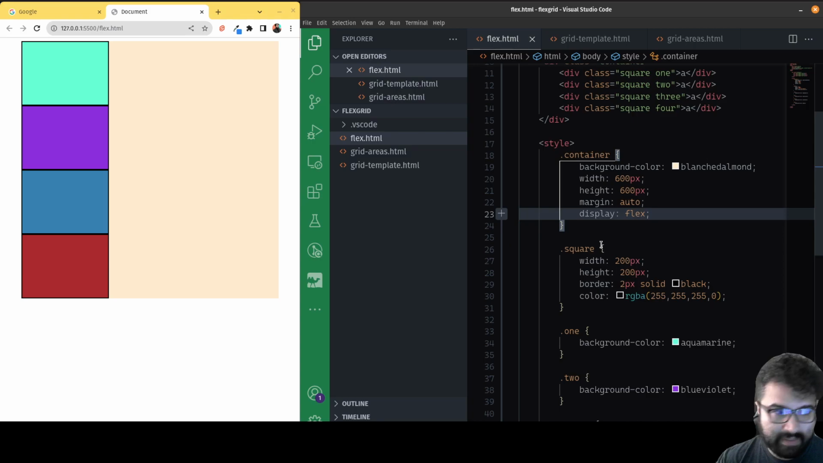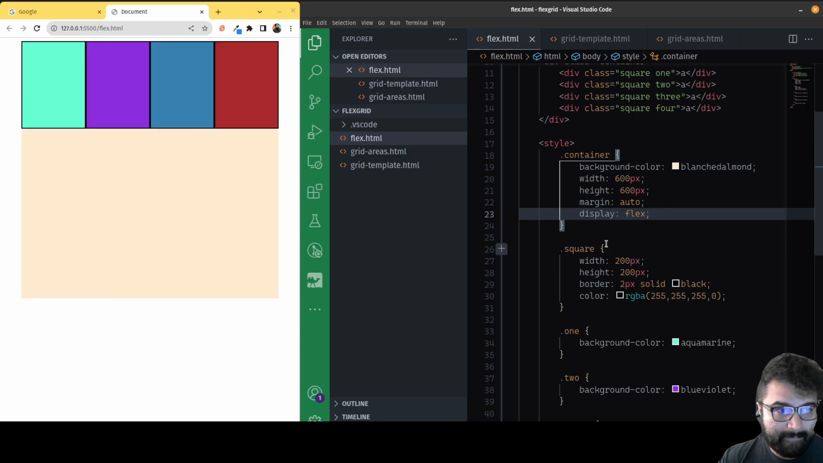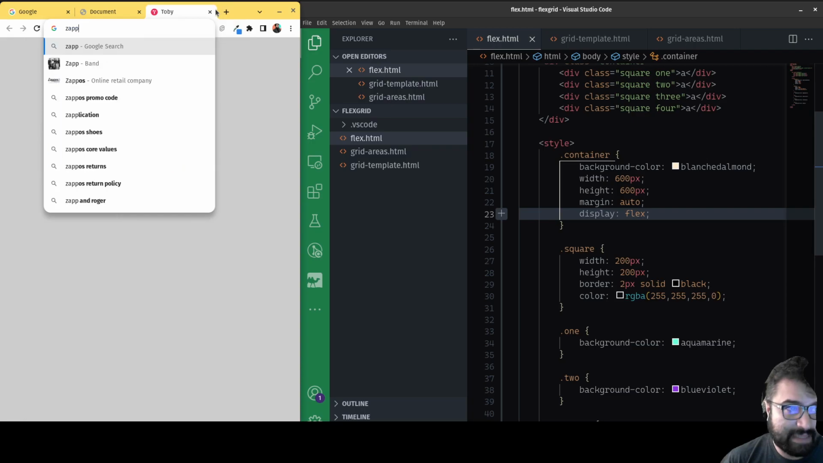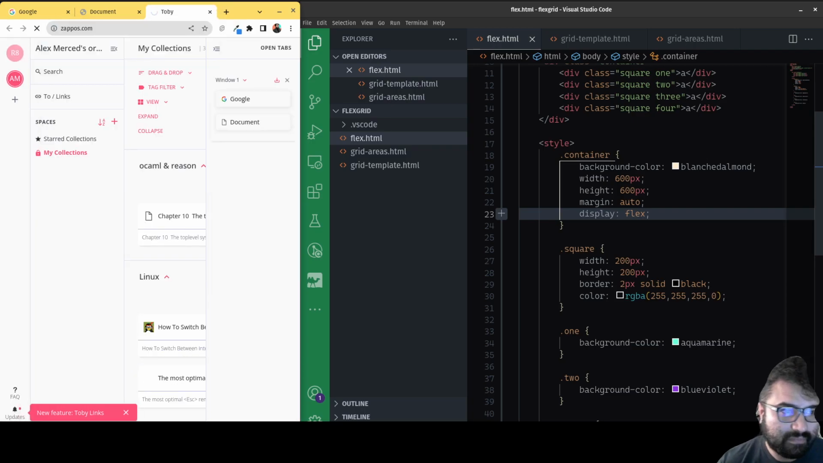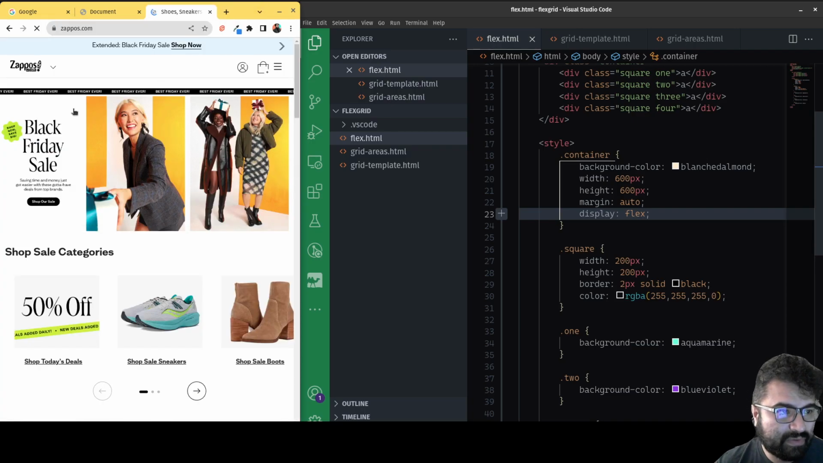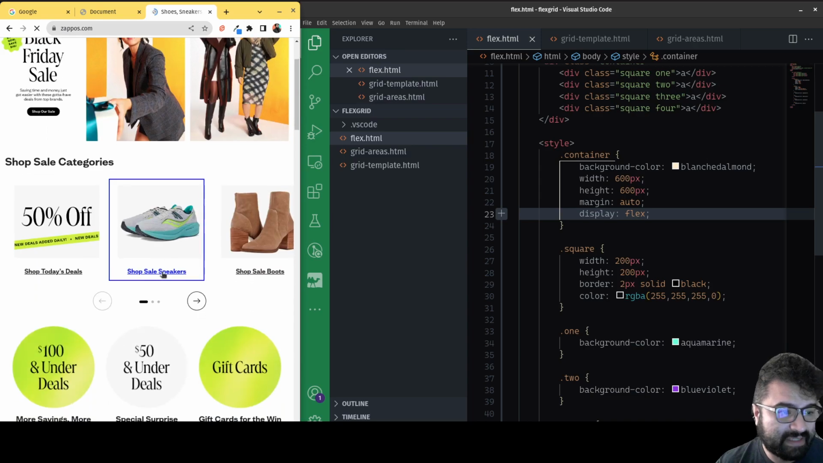Okay, nice. So maybe I don't want them all in the same row though. Maybe I want it to have an overflow where it goes on to the next row. So typically if you go to a website, I always like to use the example of Zappos. So if I head over to Zappos and then we go take a look at, here we go, let's say shop sale sneakers, because it's Saturday after Black Friday.